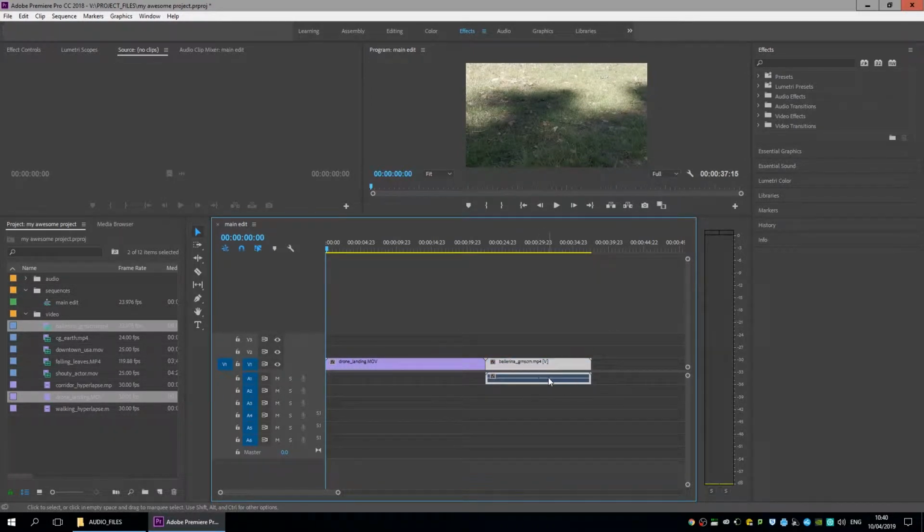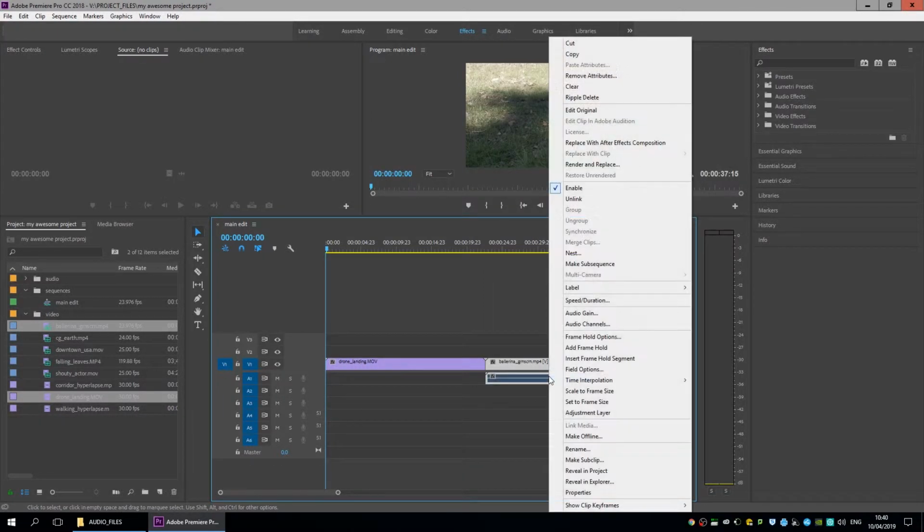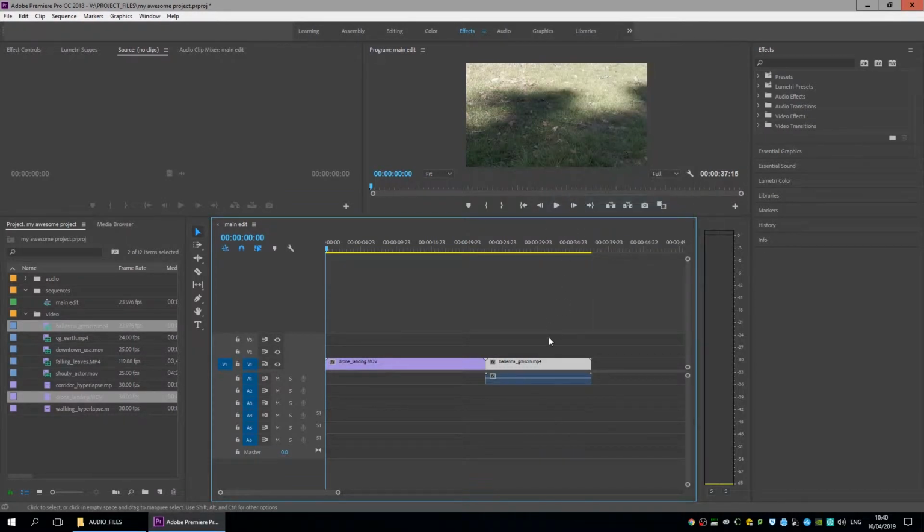If I want to move the audio around, it's actually kind of glued to the video track. But I can disable it by unlinking. It turns it into its own distinct entity there. So I probably don't want that. Just going to get rid.